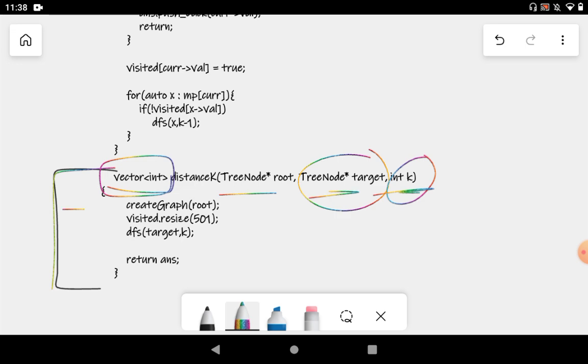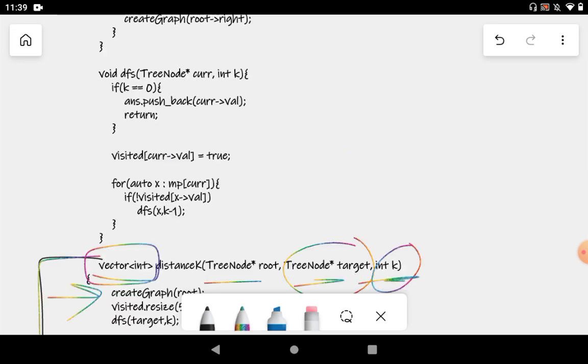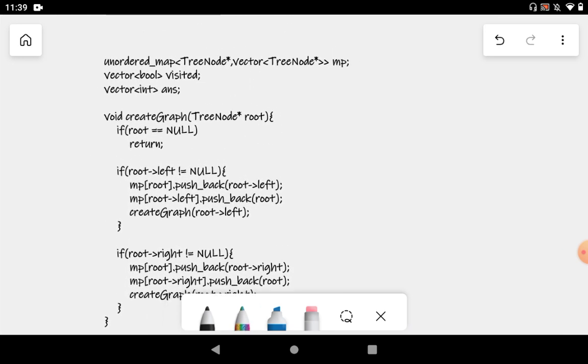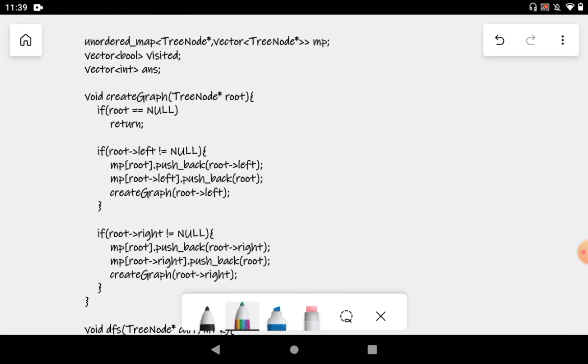So first of all, I'll create the graph. Let me walk you through the create graph function. I've created a map for storing the adjacency list. I declared it globally, and also a visited array and an answer array to store the answer. I've created them globally so that I don't need to pass them in every function. You can make them local and pass them to another function as it fits you. You can do it either way.